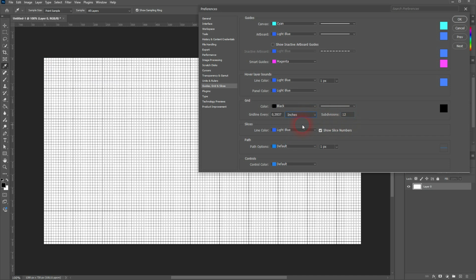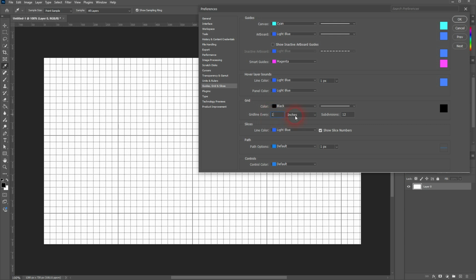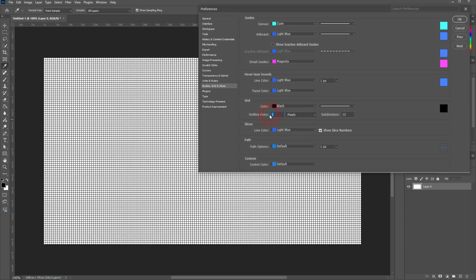So let's for example use inches, and now you can see it's 0.39, so now it accepts these values below 1. Let me set that to pixels. I'll make that 120. Subdivisions will go a little bit lower.